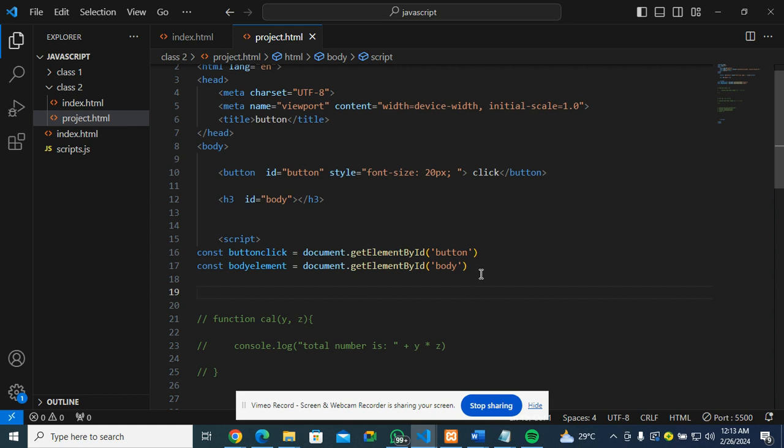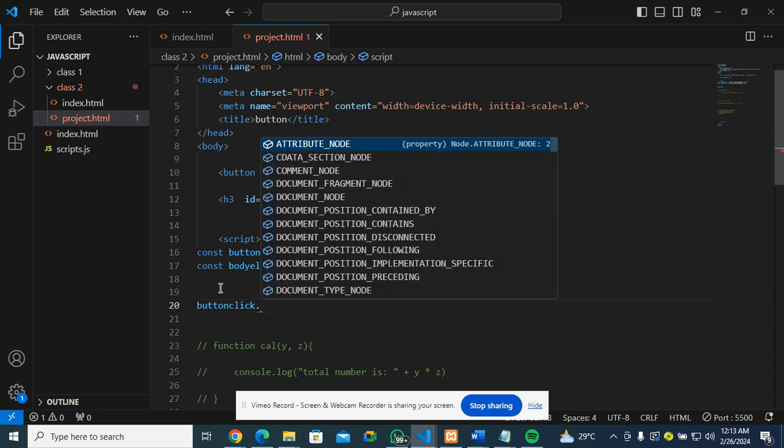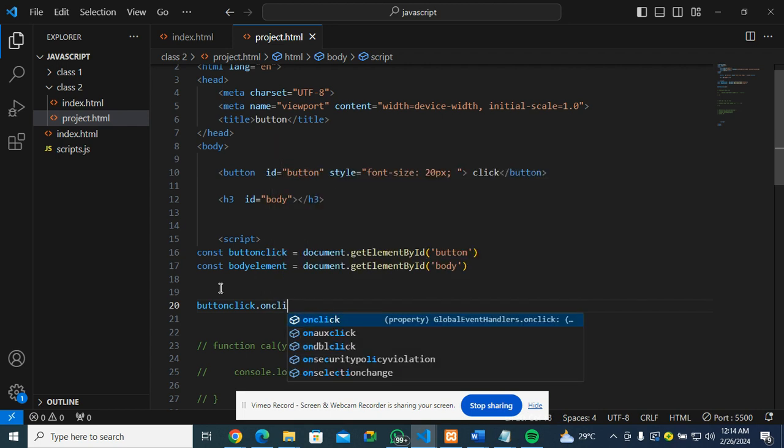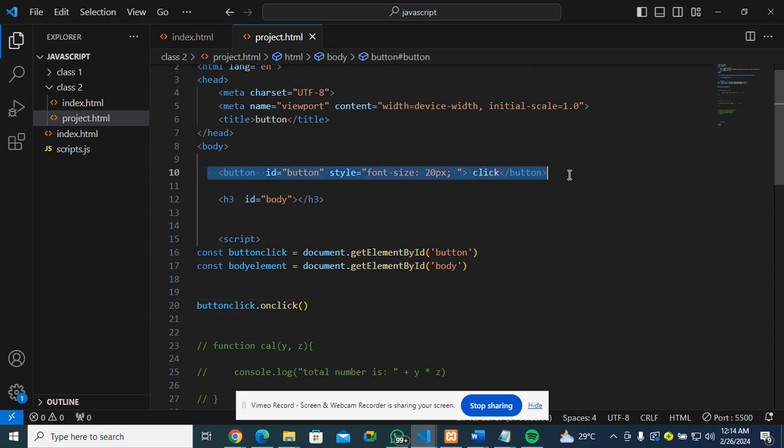So what we are going to do here is that we will call a function. Whenever I click on this button, something should happen. So what I will do is very simple. I will call this variable button click, because button click means this man. Then here I'll say button click dot on click. So on click means whenever you click on this. On click, as the name implies, right? If you click on this, what should happen?